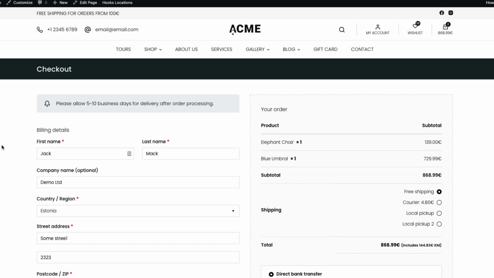So I'm gonna show you all sorts of simple hacks which allow you to customize a checkout page. Now, if you're interested, then jump in, because we have lots of things to do.